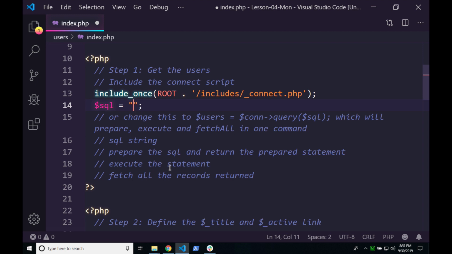All right, let's see how well you've been paying attention in your MySQL class. How do I get all of a resource? Select star, right. Select star from, what table am I grabbing from? Users.